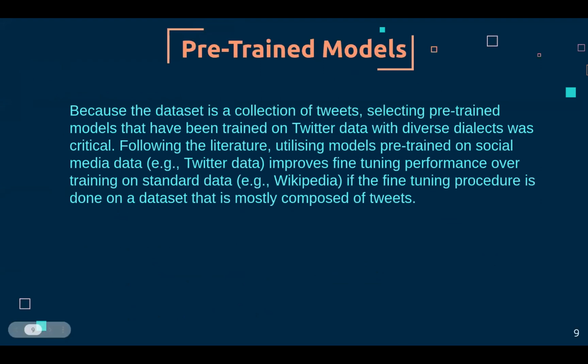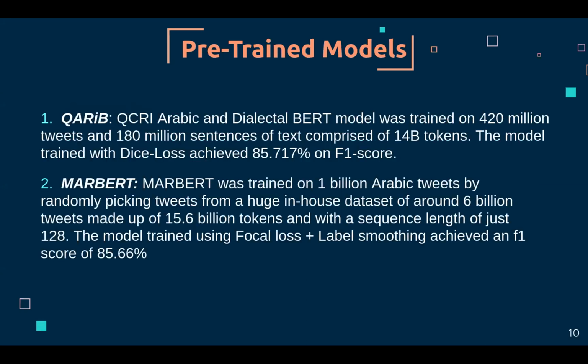We applied these loss functions to some pre-trained models. Which pre-trained models did we use? We used models that are pre-trained on tweets. Why didn't we use models pre-trained on Wikipedia? Because, following the literature, fine-tuning models that are pre-trained on Twitter data improves fine-tuning performance over standard data like Wikipedia. So the fine-tuning procedure was done completely on tweets, which will improve the fine-tuning process.